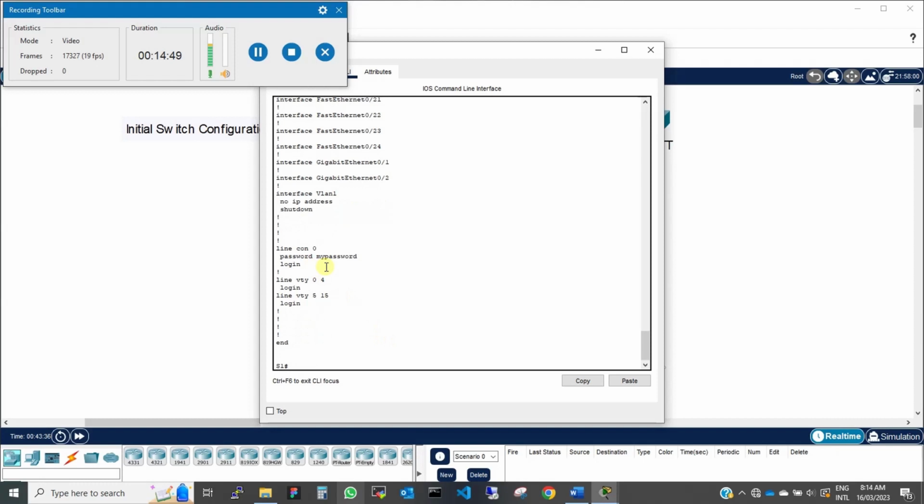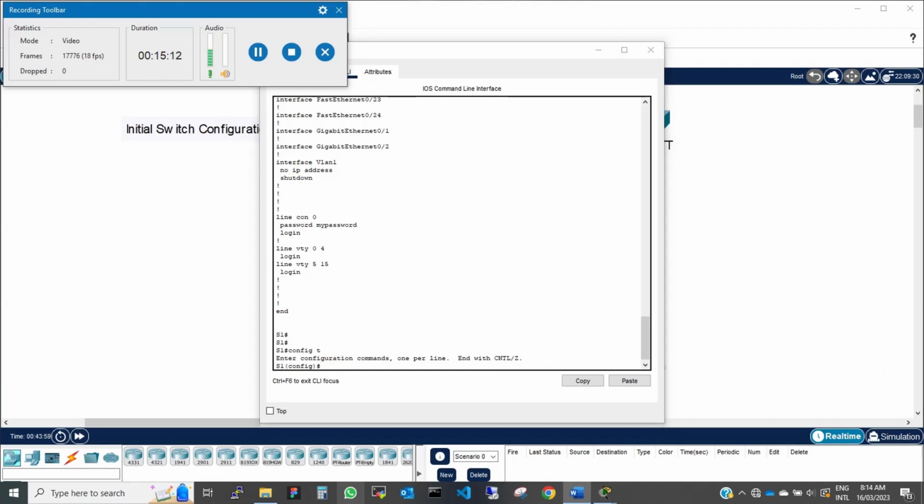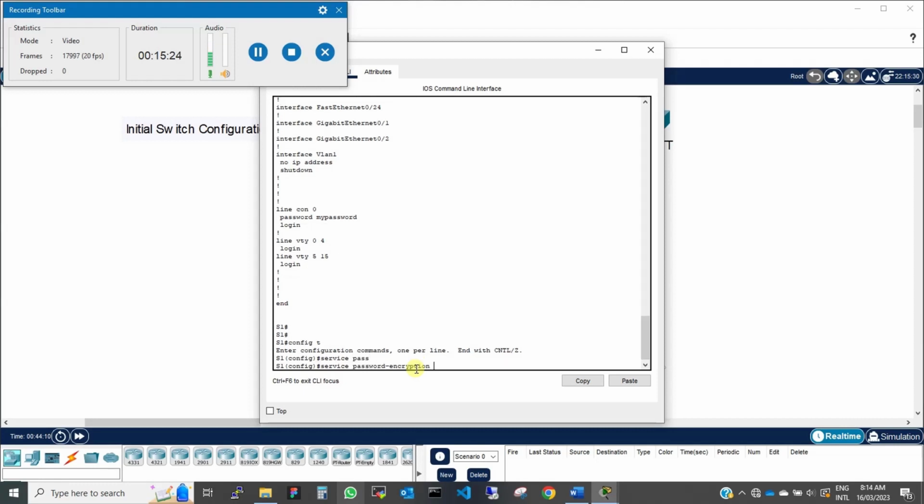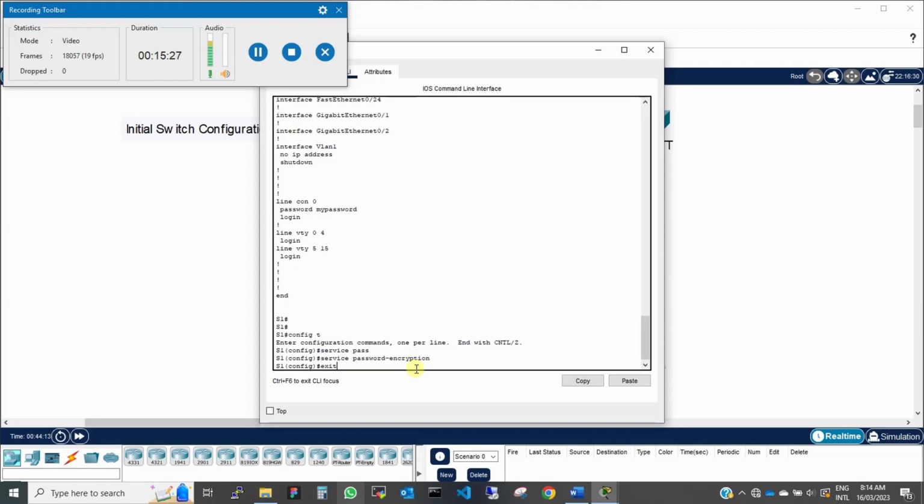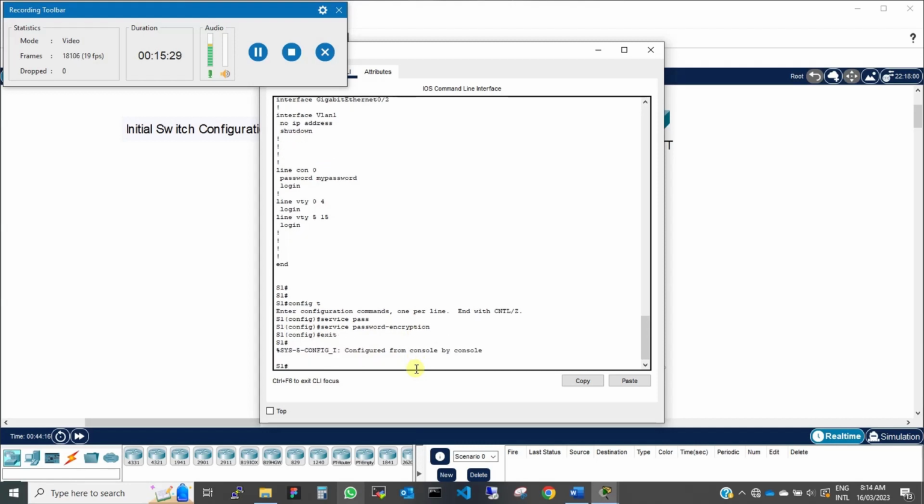And now if we go to the console line, still our password is not encrypted. There is a command to encrypt the console line password, so now we will configure that. We will go to config t, which is the mode where we configure the global configurations of the switch. Over here we will apply the command service password encryption, and again we will exit from the global configuration.